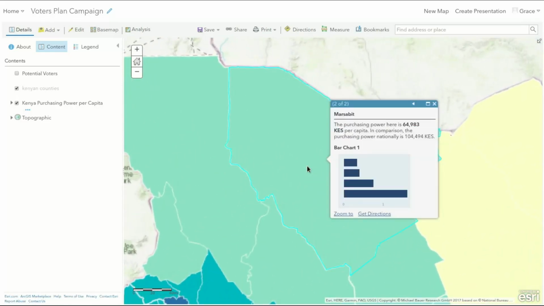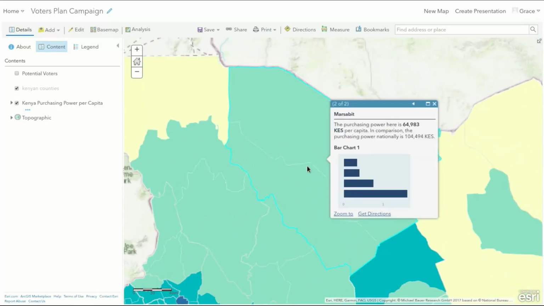So that's it, guys, for this tutorial. In our next tutorial, we'll be looking at the potential donors, or those who are able to donate, as well as the disabled. Then we'll analyze this data in order to make some meaningful information that can help us to win an election.